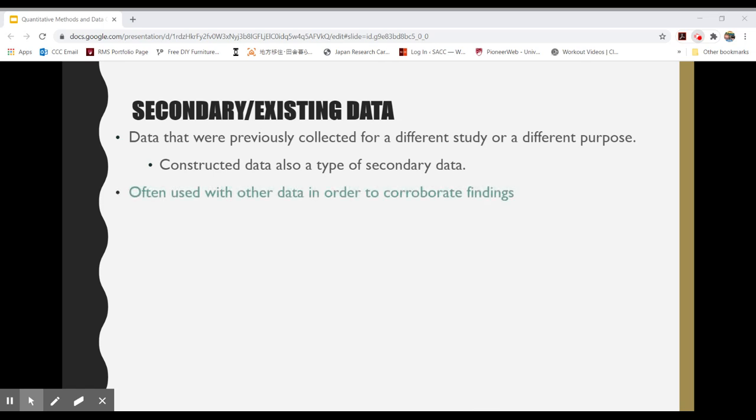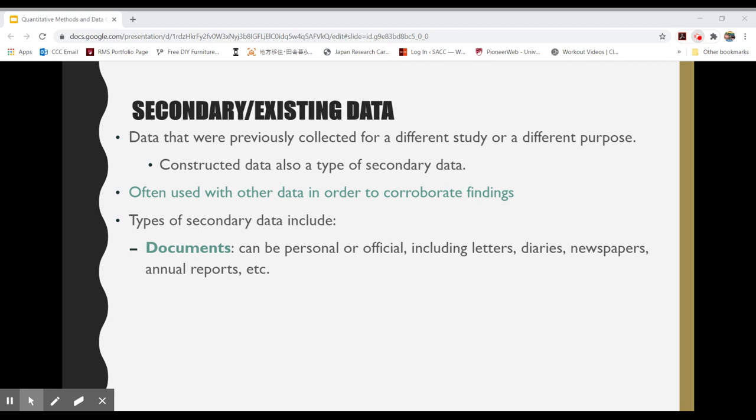Often we do this with other data to corroborate findings. So you may use data in a study, and then that data may be used again in a different study to corroborate the findings of the first study, something like a quantitative follow-up to a qualitative interview. So types of secondary data we can gather with things like documents, personal documents, journals, diaries, memos. But you can also have letters, newspapers, annual reports.